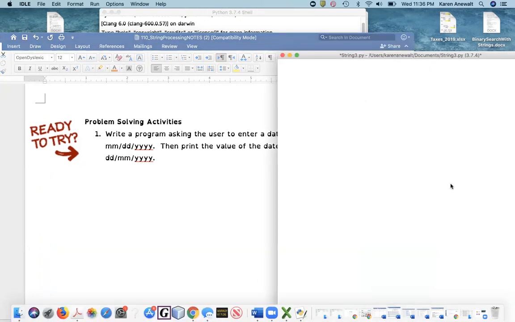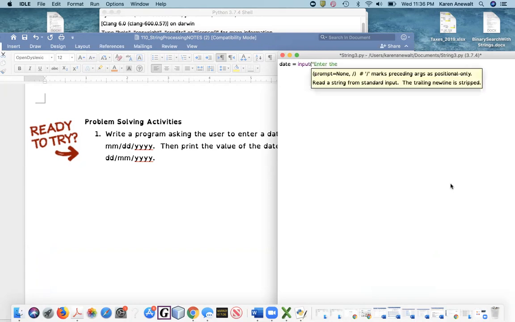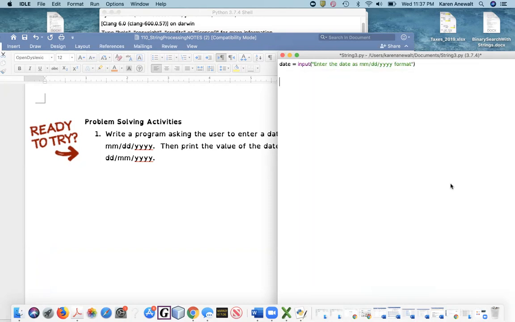So we want the user to enter the date. So we're going to prompt them to enter that. And we want them to enter it in month, month, day, day, year, year, year, year format. And then we want to print it out in a different order. We want to print the day first, then the month, then the year. So to do that, we need to pick apart the information that's entered by the user. They're going to enter something like 03182020, and we want to pick out certain characters from that to print first.